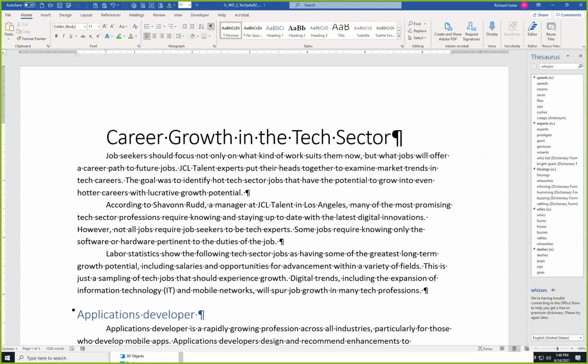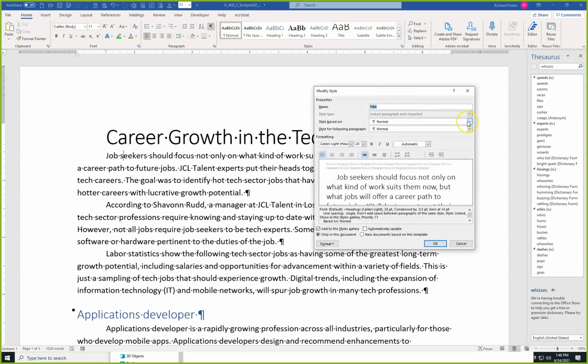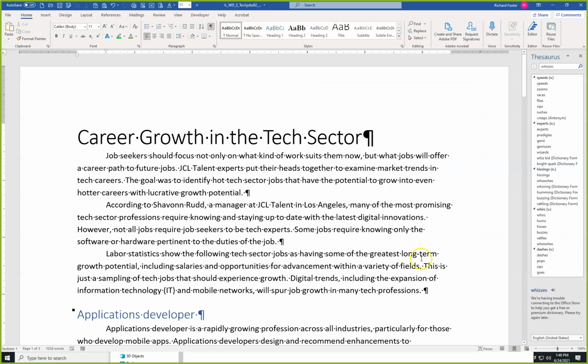And then we're going to do the same thing with the style for the title. So we're going to right-click and choose Modify, and we're going to base it on No Style. So then we don't have anything affecting us from the Normal. So we did that. Select Career Growth Title, wherever that is.